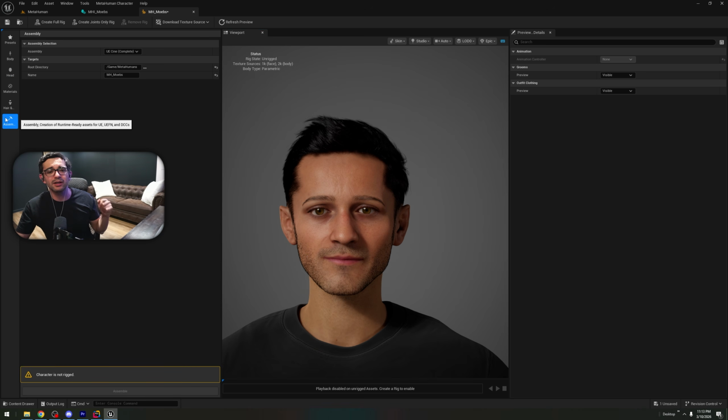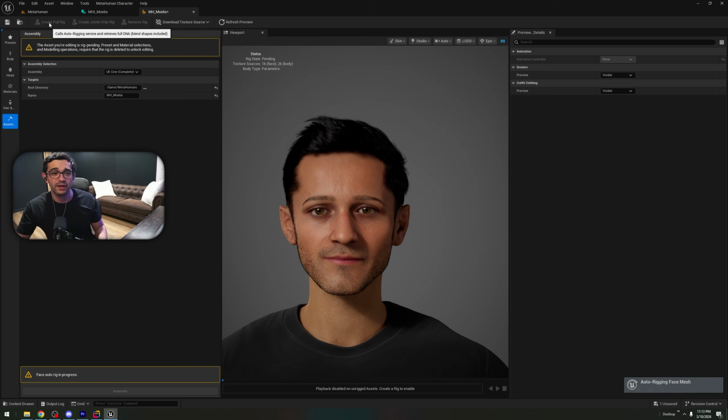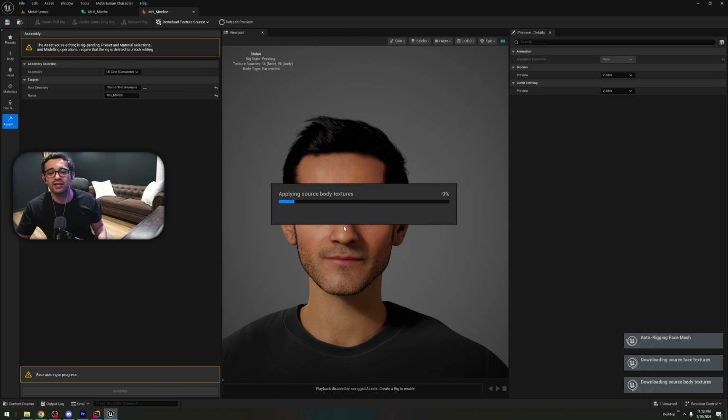What we're going to do now is I'm going to come over here. I'm going to leave them exactly how it is, and I'm going to click on Assemble, and I'm going to click Create Full Rig. And I'm going to let this do its thing over here. And while it does that, I'm going to download 2K resolution textures as well.